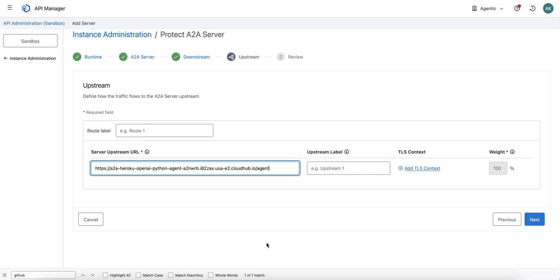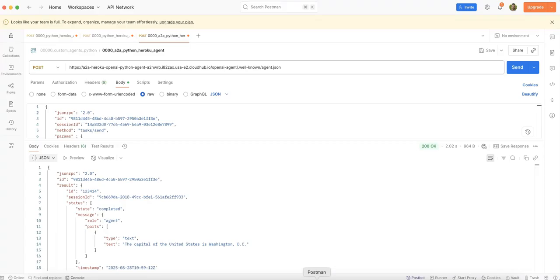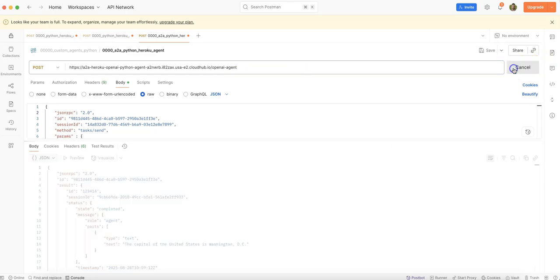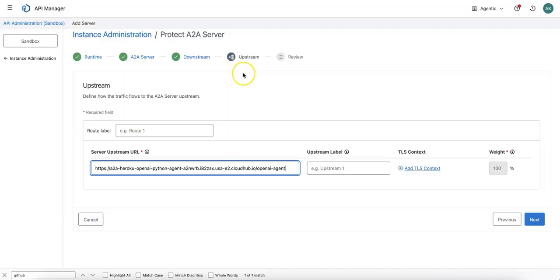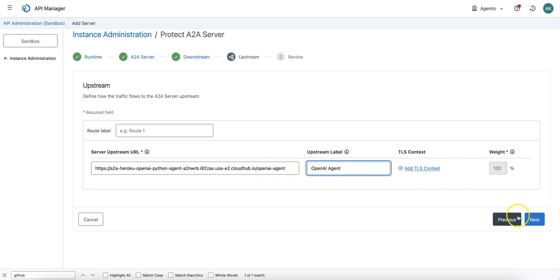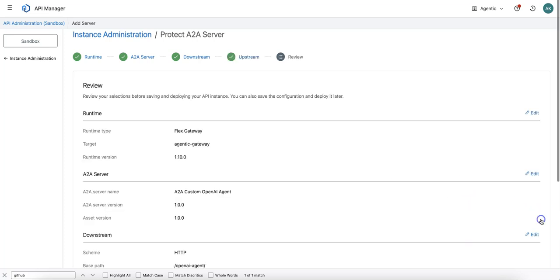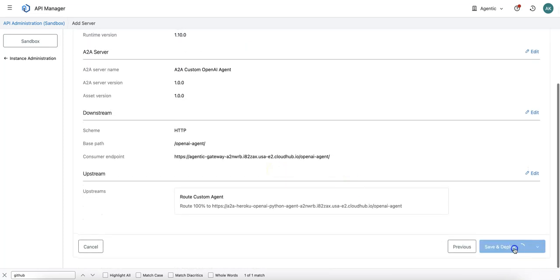I can even say this is OpenAI agent. I think it was OpenAI agent. Let's quickly cross-check. It is OpenAI agent. Yes. Let's hit it. Yes, this is working. OpenAI agent. And we say this is just an OpenAI agent label here. Custom agent. That's it. I can save and deploy.